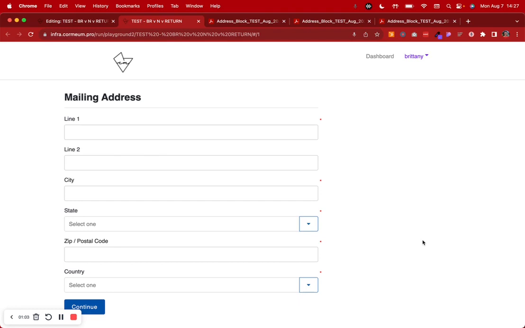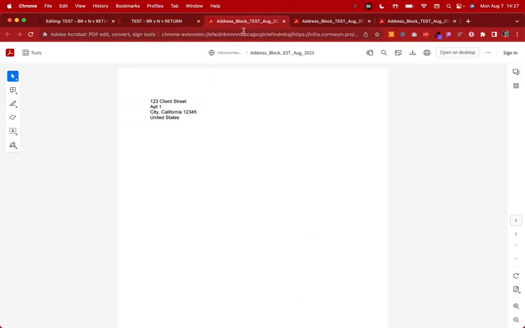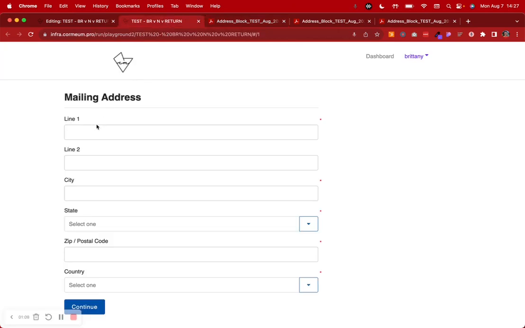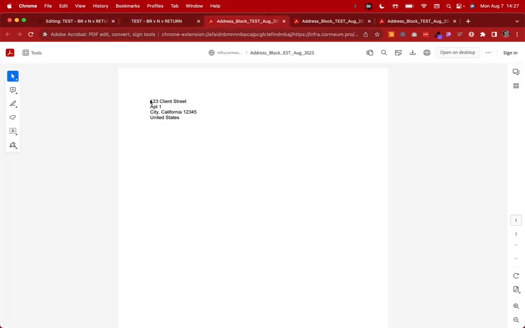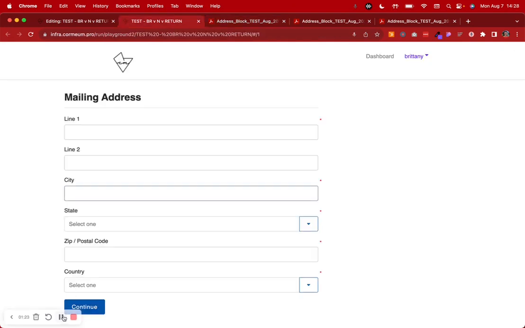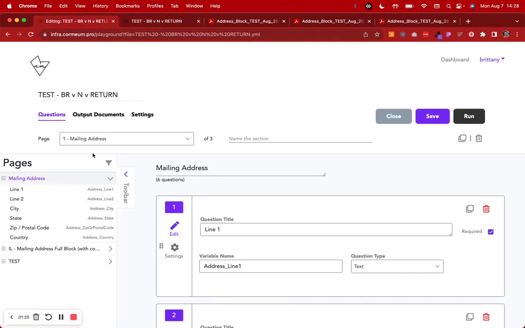In this particular workflow, what I wanted to happen is to have the address block, even though it is being collected in separate lines for line 1, line 2, city, state, zip, and country in the workflow, I wanted it to output in the document as a single variable that outputs this on different lines. So I can do that using invisible logic.